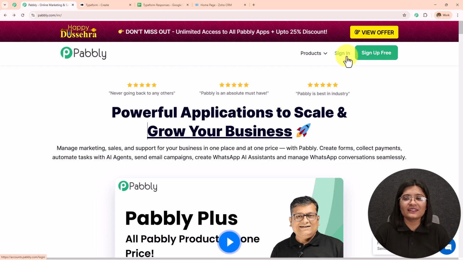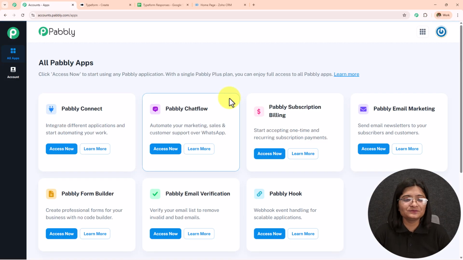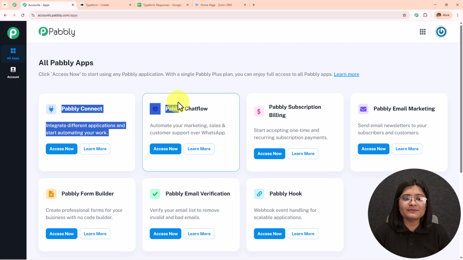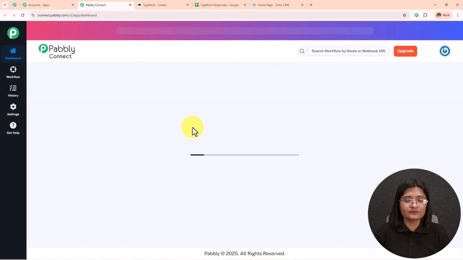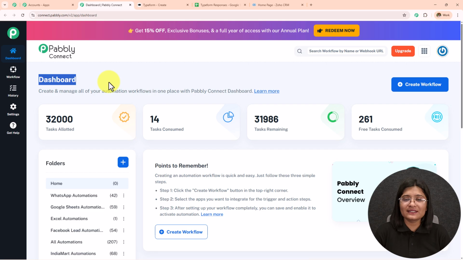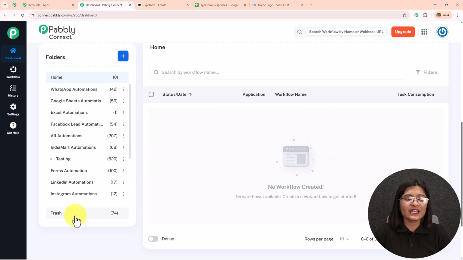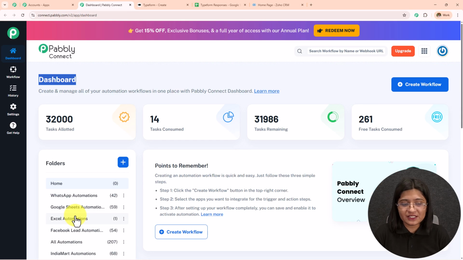As I am an existing user, I'll click on the sign in, and here all Pabbly apps page has appeared, which is showing me all the Pabbly applications. I'm going to click on this Pabbly Connect Access Now. So here it has taken me towards this dashboard where I will be able to find all my workflows over here and all the folders which I have created over here.